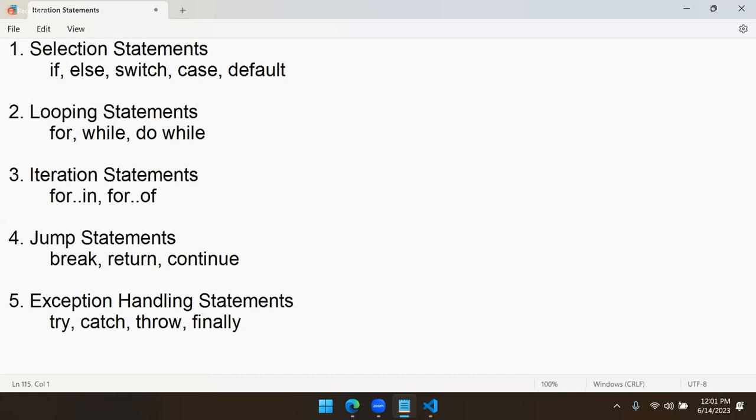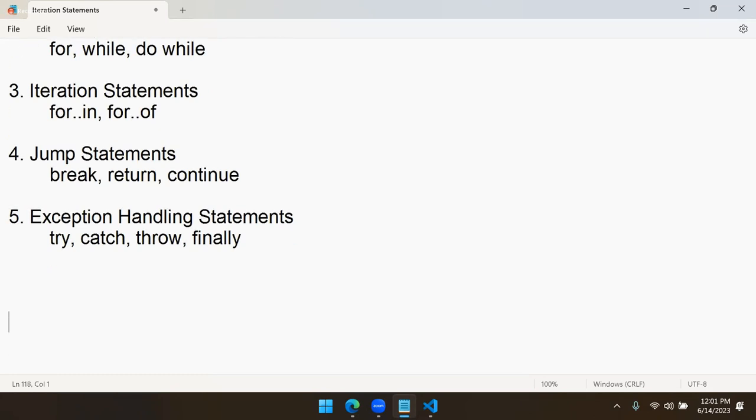Right, that is how we can define the selection, looping, iteration, jump, and exception handling. So this is exception handling statements.